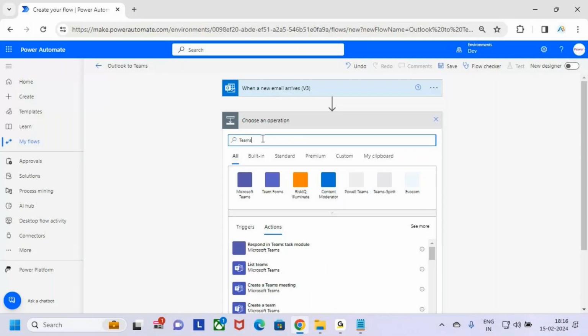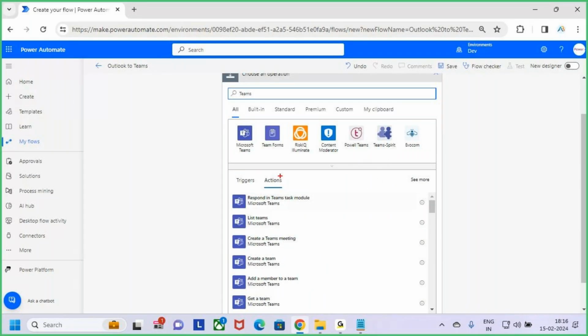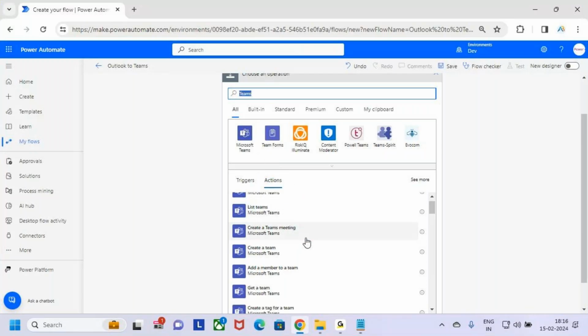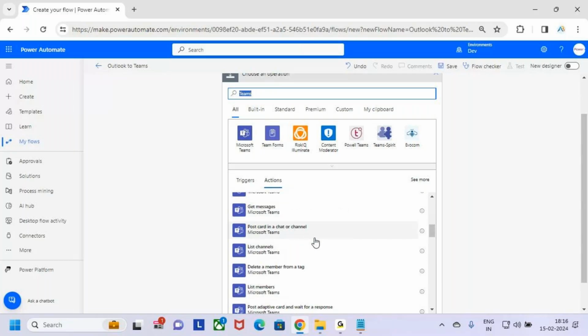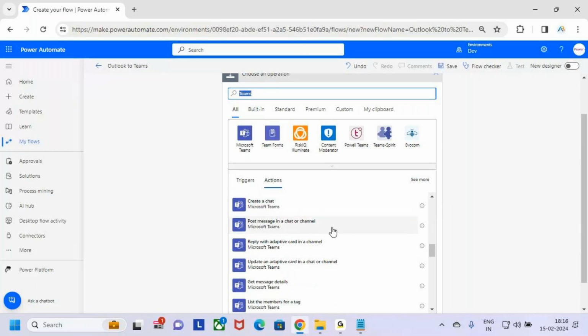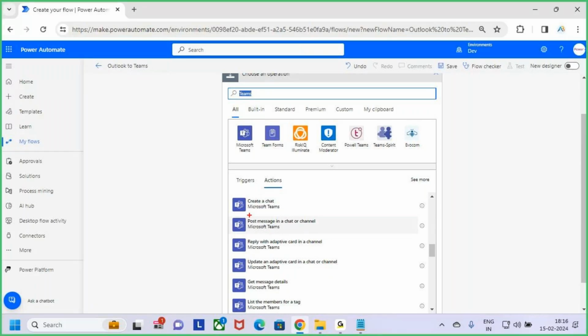Now when I type Teams, see it is displaying all the actions. I said that the first step is trigger. The second step is actions. Now what action do I need to take when an email arrives? I want to send one notification in the Teams. So search here Teams and then scroll down. Somewhere you are able to see an option called send message. Post a message in the chat or a channel. This one I want to select.